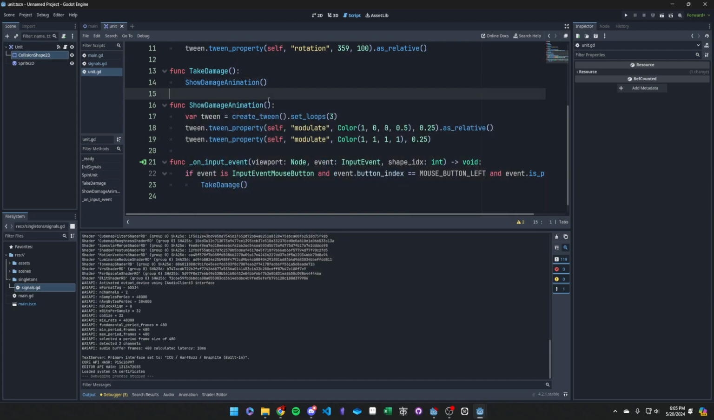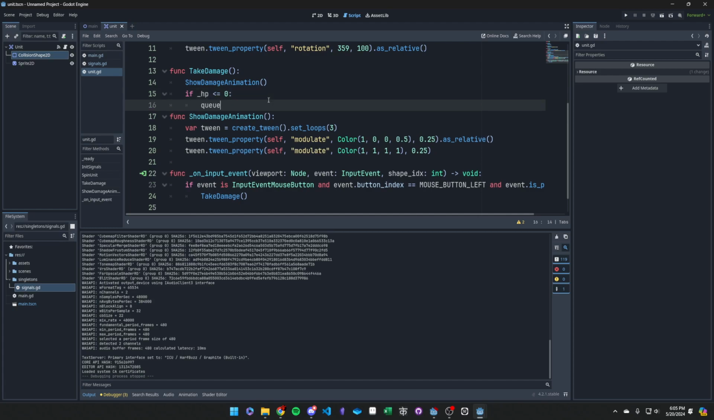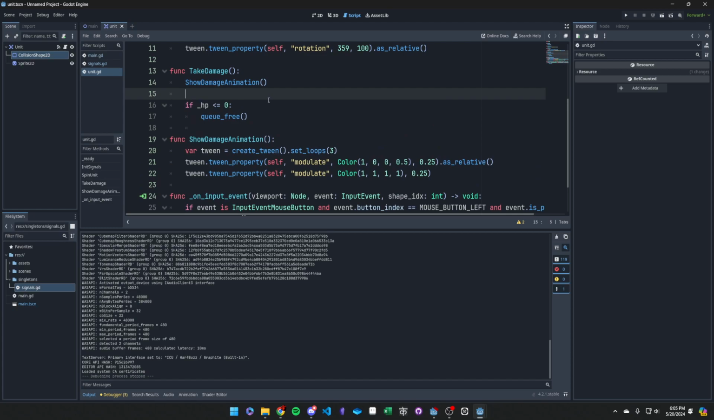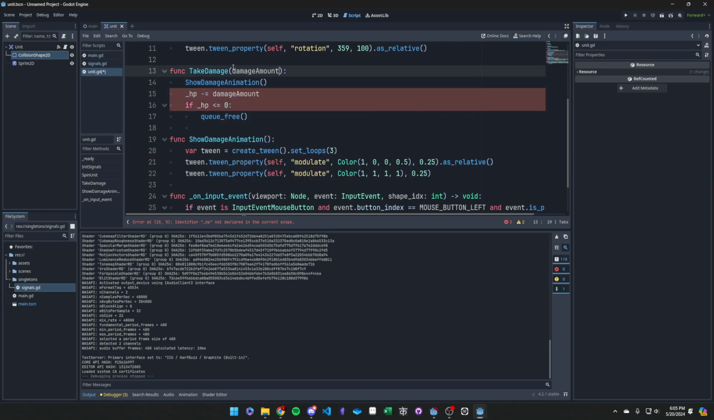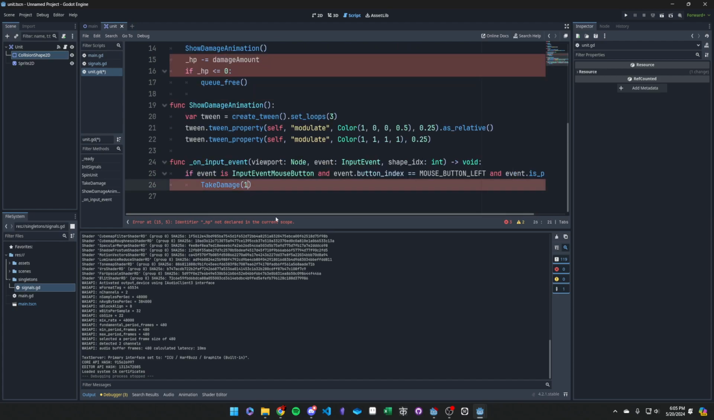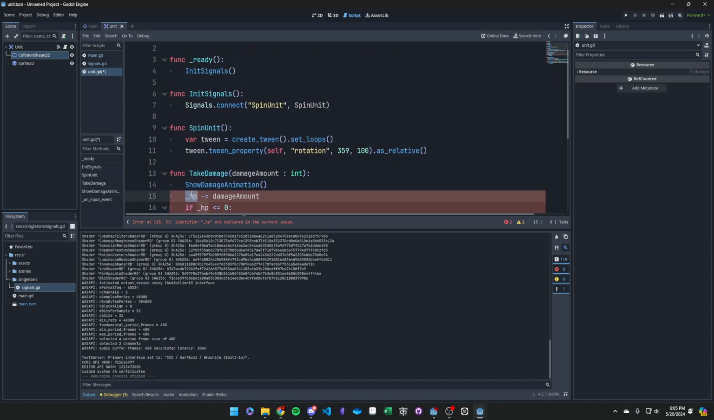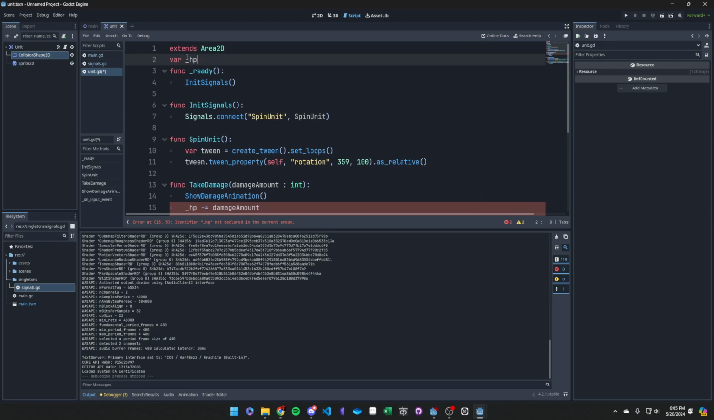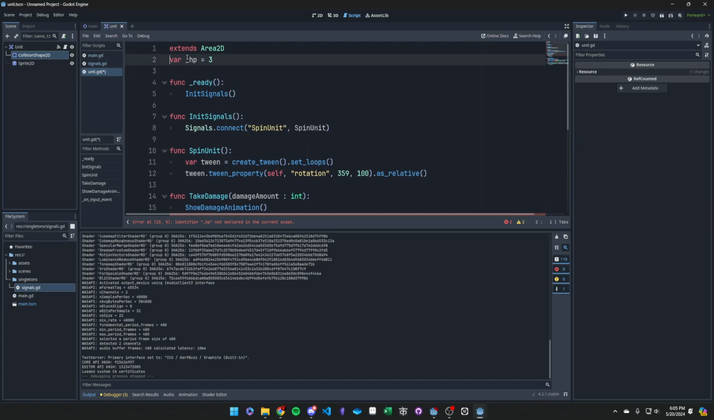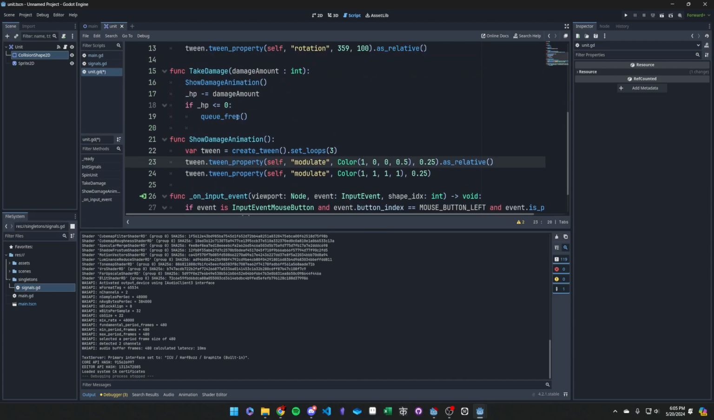And if we show this, it's a really good example. Let's add HP here. Is less than or equal to 0. I'm going to queue free for now. Before that, we're going to do HP minus equals damage amount, and we're going to add that up here. Then down here, we're going to pass in a damage value of 1. So we need to also declare this as global. I like doing everything backwards if you haven't noticed. Okay, 3. Okay, I'm not going to start dead.